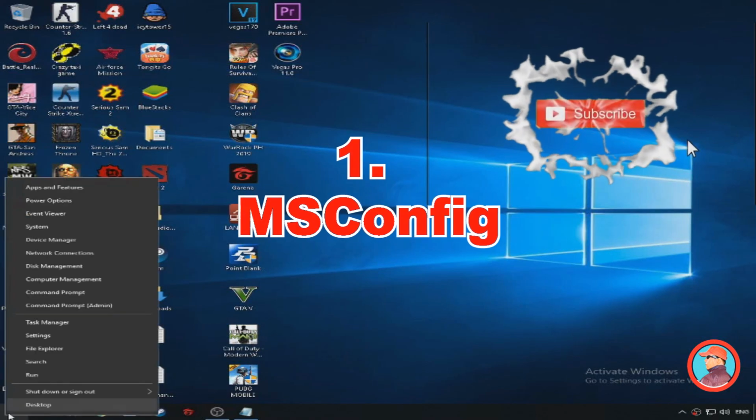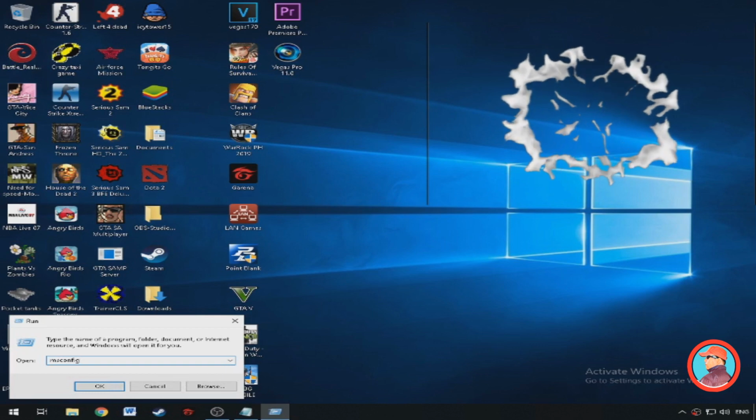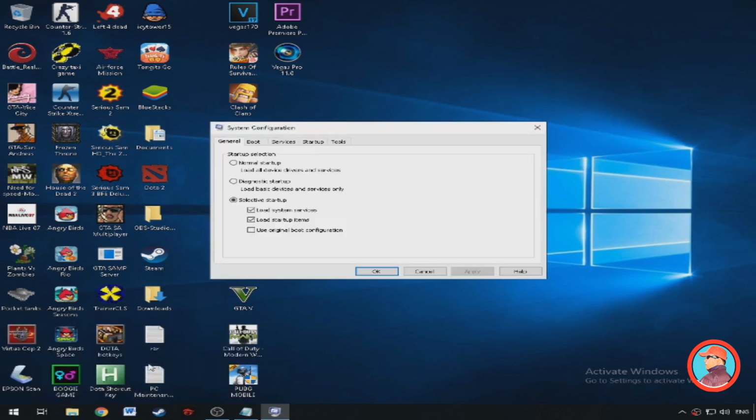Removing unnecessary processes using MSConfig can help improve the speed, stability, and overall performance of your computer.